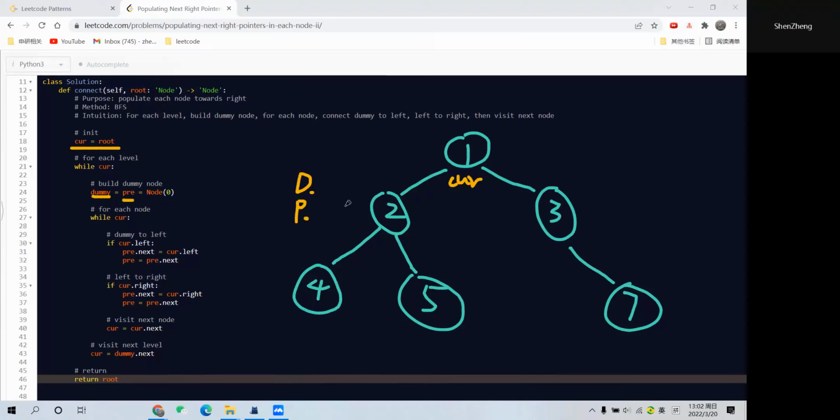Now, once built from the node, we check: if this current node that we checked previously exists, while this one exists, we check if current left exists, or current right, these two, right? So we want to point pre.next to current left. Pre.next equal to current left. And pre is then moved to pre.next. So change here to here.